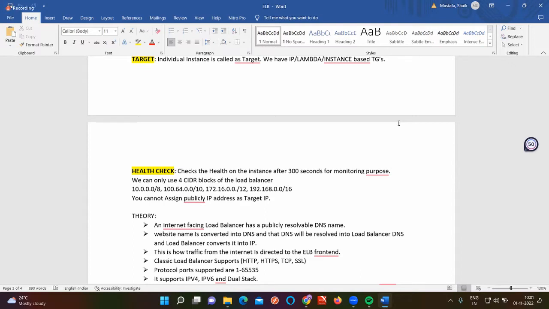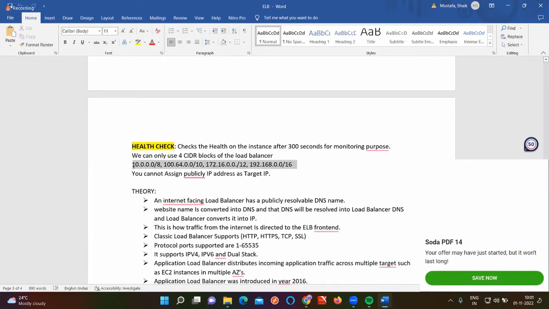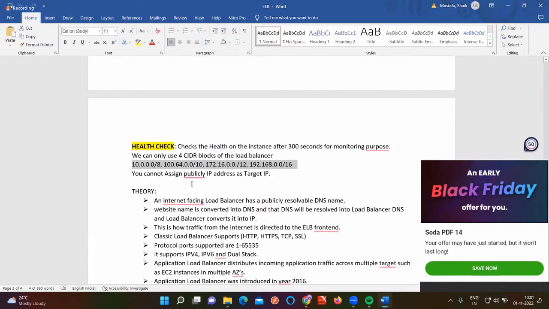Clear for you? And again, we are going to use 4 types of CIDR blocks here. One is 10 series, 100 series, 172. So these 4 are standard for your load balancer concept. See, the load balancer will work on your DNS name actually. It's not an IP address format. It will take the DNS, and we are going to use DNS only, not IP address format.